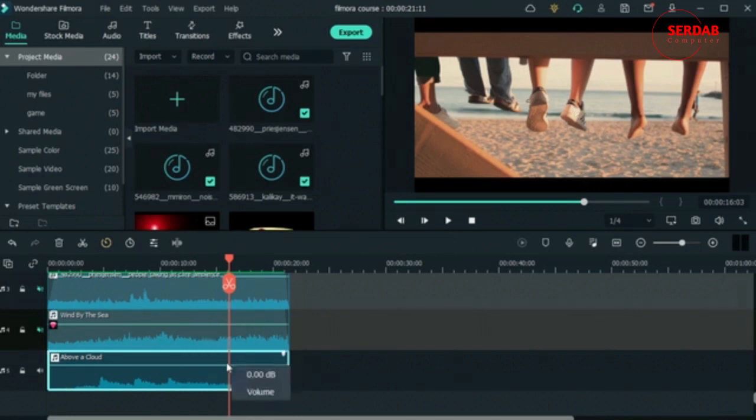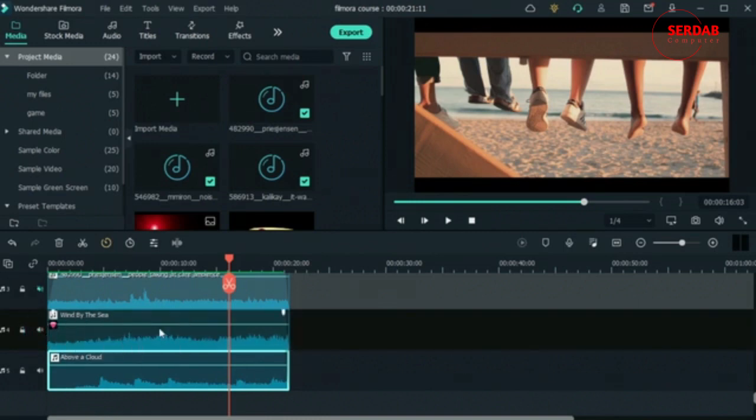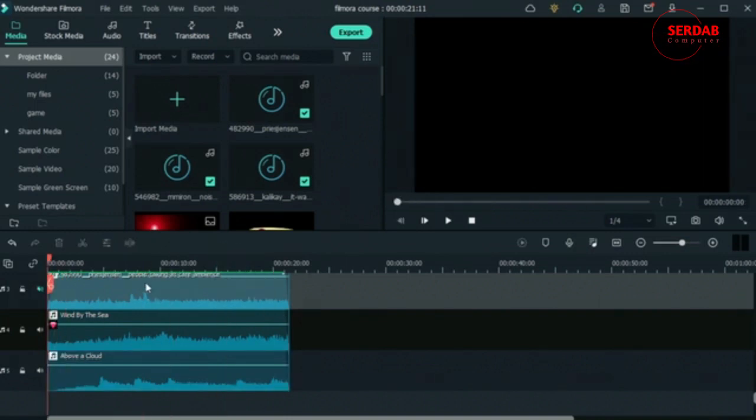So let's go ahead and add 1 audio track, and this is Wind by the Sea. Wind by the Sea. Let's have a listen. I'm going to increase my audio.